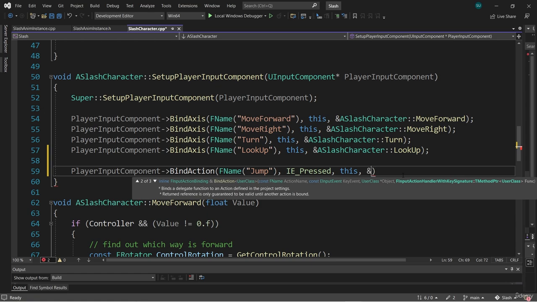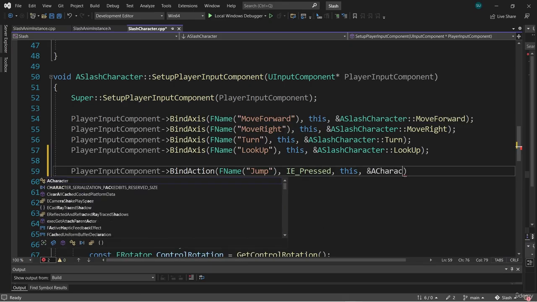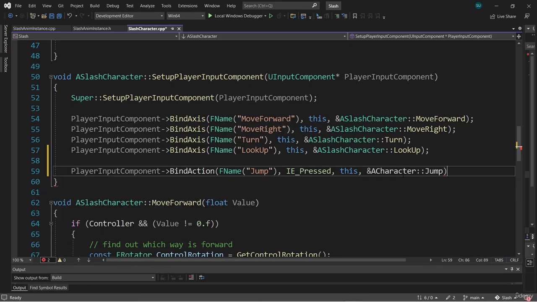We can use the address-of operator and use ACharacter::Jump. Now be careful here. We're using ACharacter::Jump. Don't try to use our own character class's Jump, because that is not a thing. We haven't overridden the jump function here, so we're just calling the function that actually exists on the character class. This is legal. We can do this. And later on down the line, if we want our own custom jump function here in this class, we can make it and change this to use that function. But for now, we're going to use ACharacter::Jump.